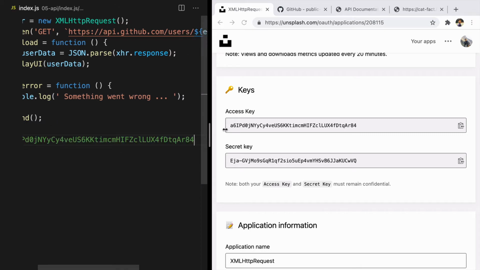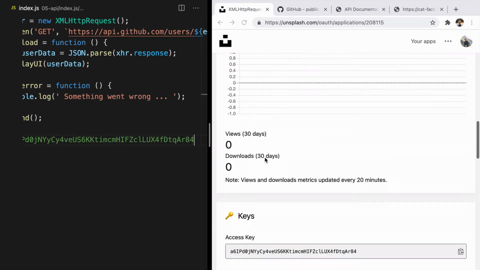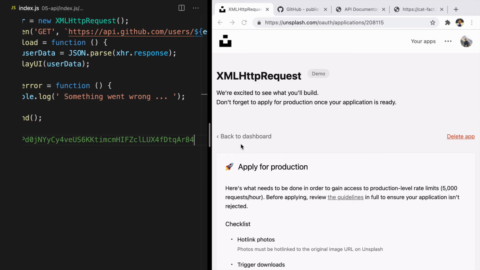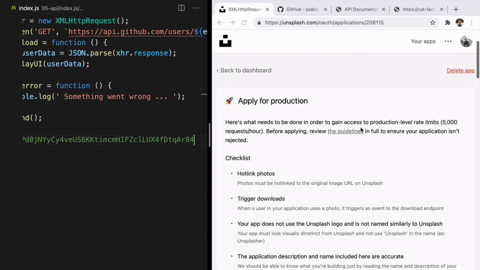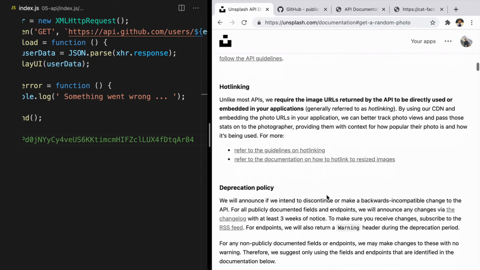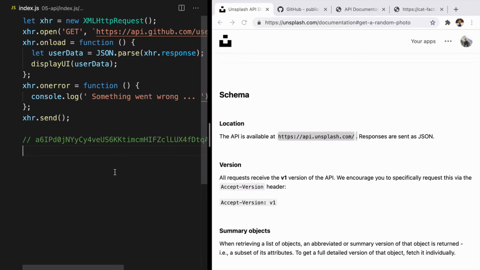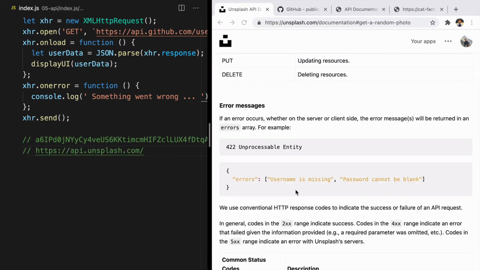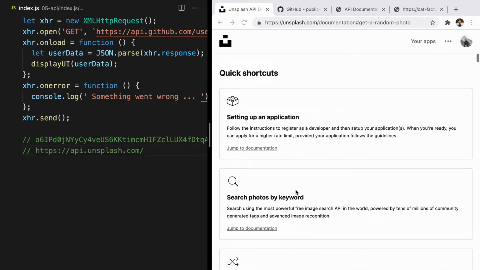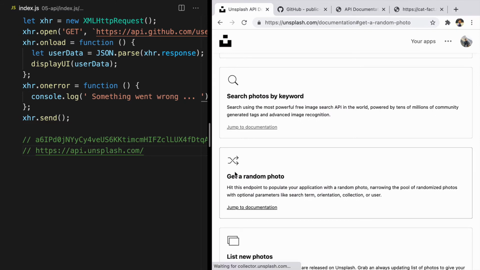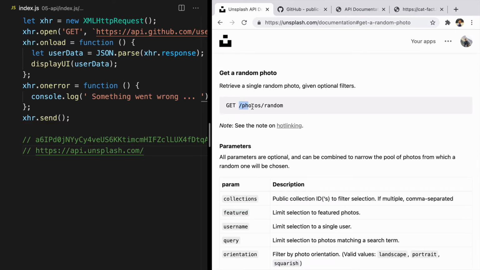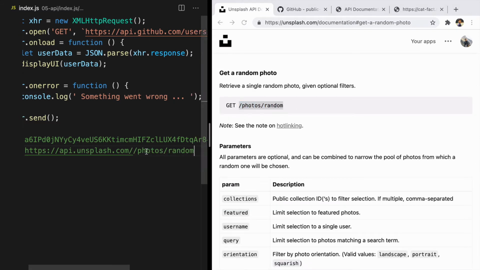Once you're done with that, you just need documentation to understand how to use this API. So here, when you go down, you will see this is the main API URL. So I'll also put this here, so we are going to use it. Then when you go down and you want to access a random photo, you'll click on this, and here it says you have to go on to /photos/random.